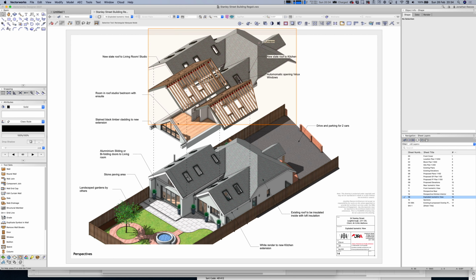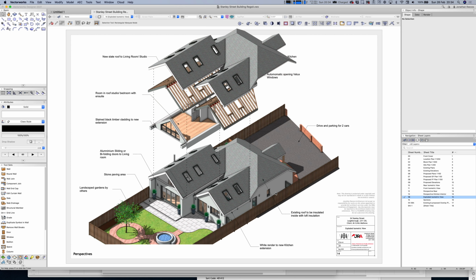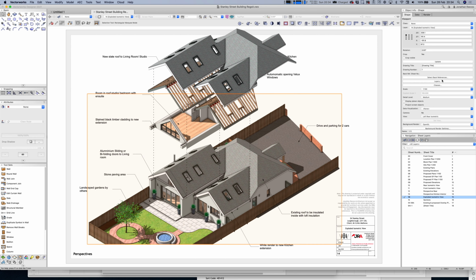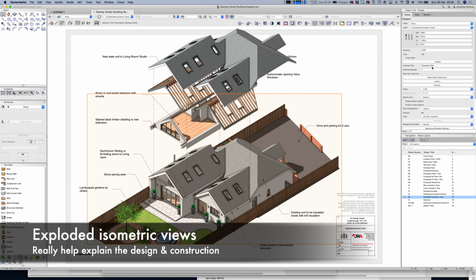Okay, great. So now you can see the fully updated model. Let's just reposition the roof into the front there. Might need to do a bit of tweaking on the position of these. I really love doing these kind of drawings, what I call my trademark exploded isometric views.